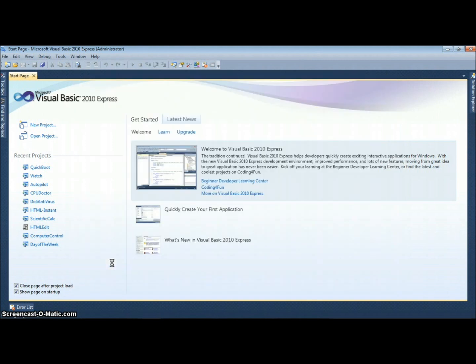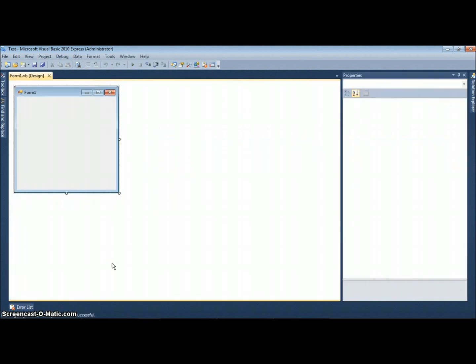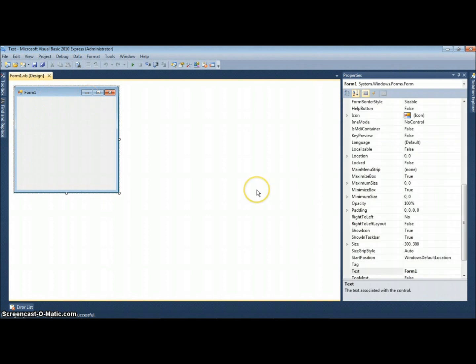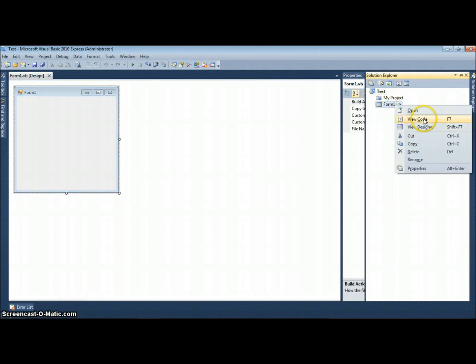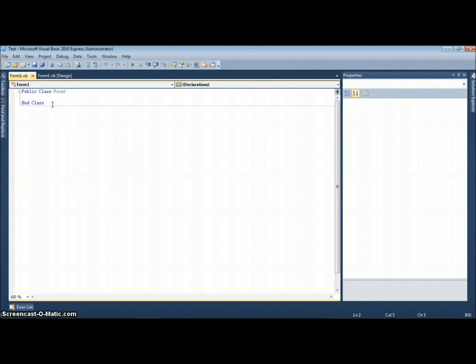It's not really going to go anywhere. Like I said, I'm going to explain a lot. So I'm going to wait for my program to load. Okay, and it's loaded up. What I can do is just go to my Solution Explorer. Right click on Form 1 and click on View Code. And as you see, there will be no subs or functions already inside this code.